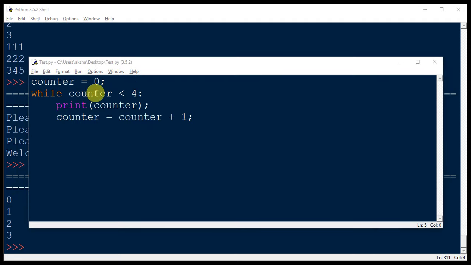First the value of counter was 0, 0 is printed, then 0 plus 1 is equal to, sorry, not 2, it's 1. So 1 is printed, then 1 plus 1 is equal to 2, then 3, and up to 3. This runs. So that was all about looping in Python.